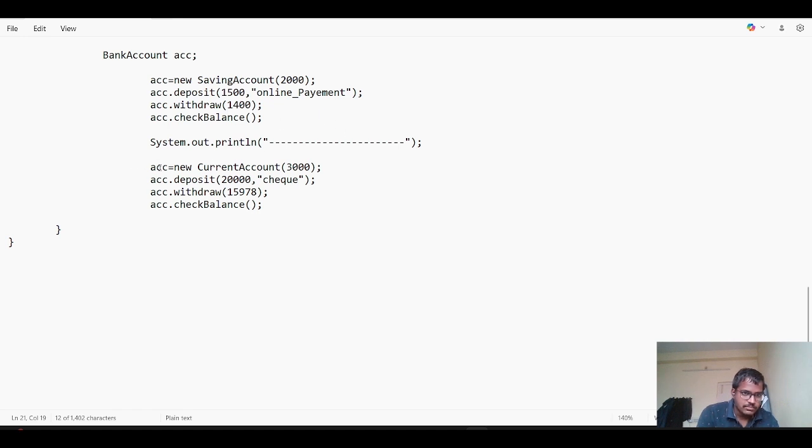The simple some dash. Okay, then again using that same reference variable, we are reassigning some other object address. So here again one new object will be created. That object's work is completed. After some time the garbage collector will remove that object. So again, this reference variable will store the current account object.